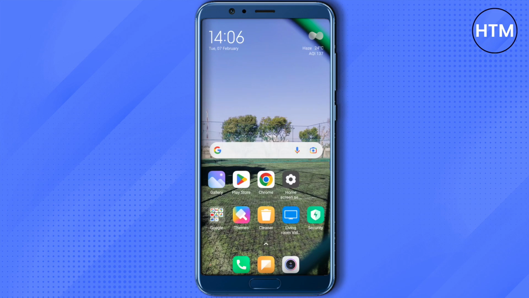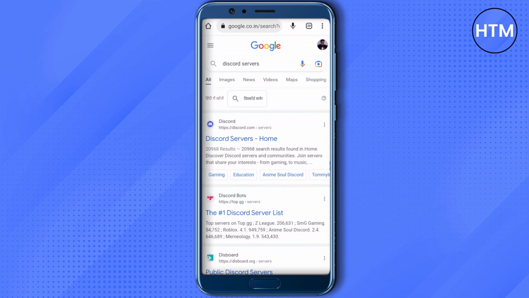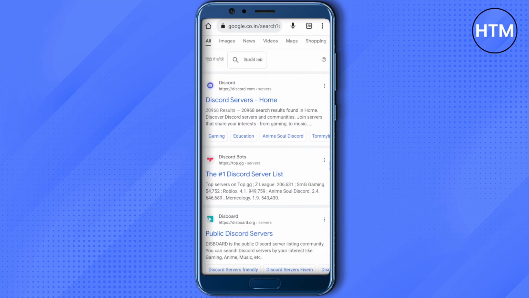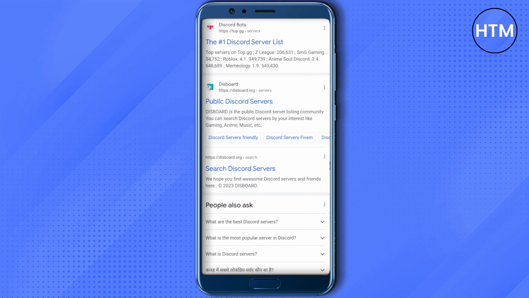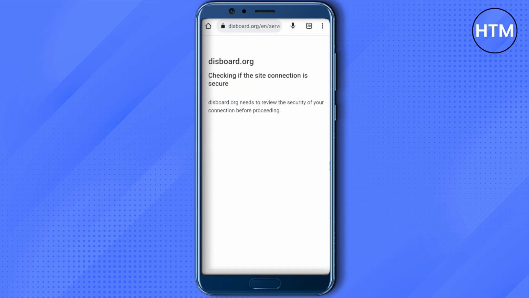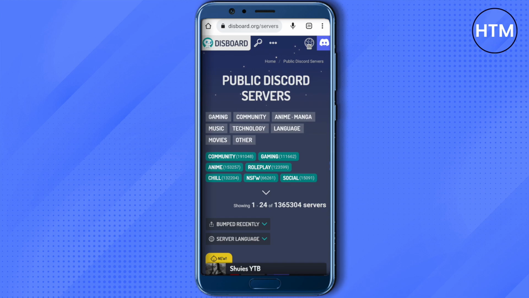And if the server is public, then you can just easily join it by going to your browser, and here search for Discord servers. Just open up any of the servers of your choice, and after that wait for it to load. And after this server opens up, you will be able to find all the public servers over here.